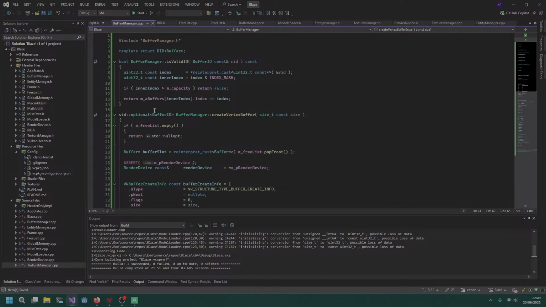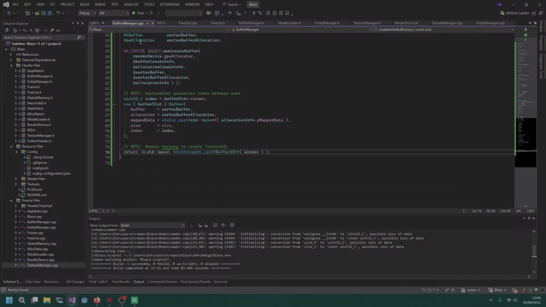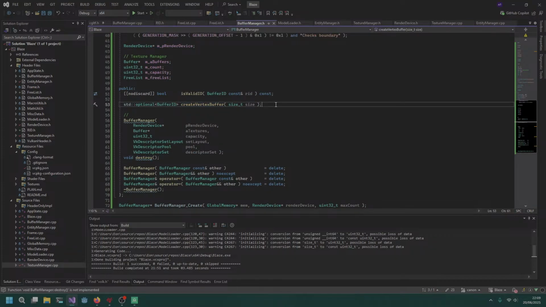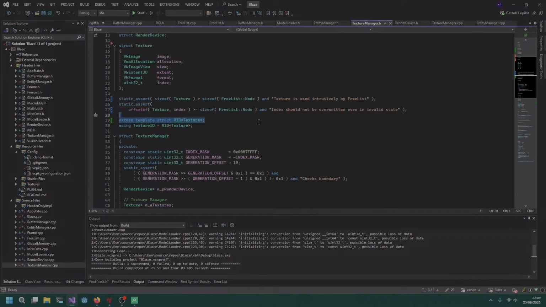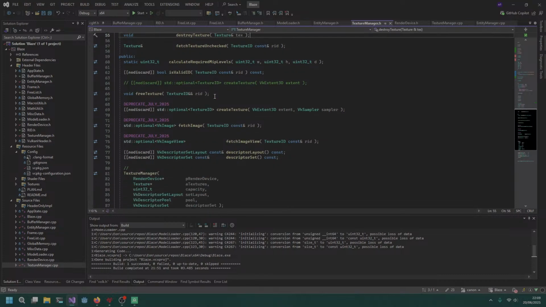We're good for now. Buffer ID has been constructed, it's passed out. It's going to handle itself. Buffer manager has created the buffer vertex, so the destruction manager also needs to delete it. So let's go to the destroy function here. Destroy texture, which is coming from the free texture function.